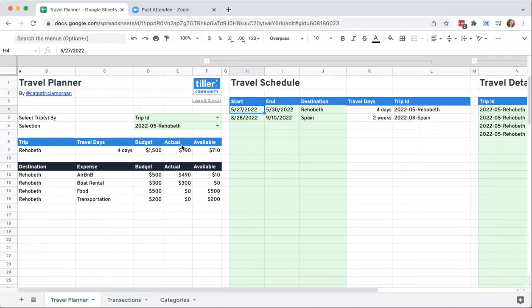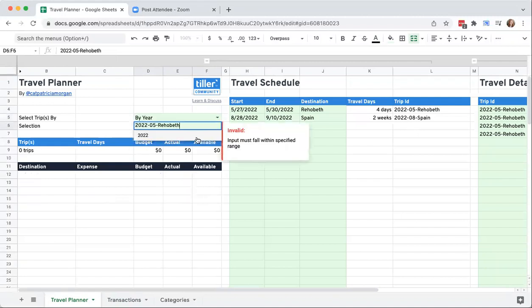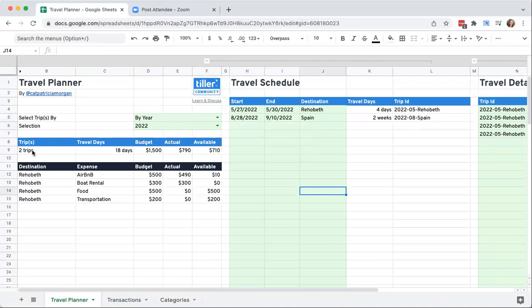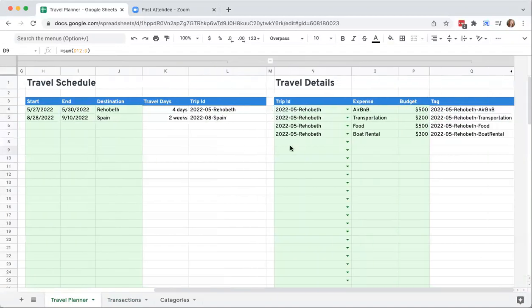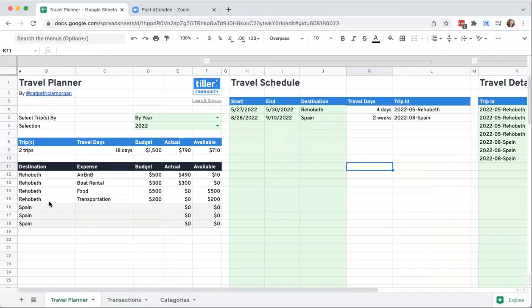So right now we have selected our trips by trip ID. This is the option that you want to choose if you want to look at one specific trip. You can select by the year and then have a different view. So if we had year and we selected 2022, it will tell you that I have 2 trips over 18 days. I've just really budgeted my Rehoboth Beach vacation. But if I had some additional Spain expenses here, those will flow through as well. And you'll see the grayed out is really just to distinguish this one from the previous one.